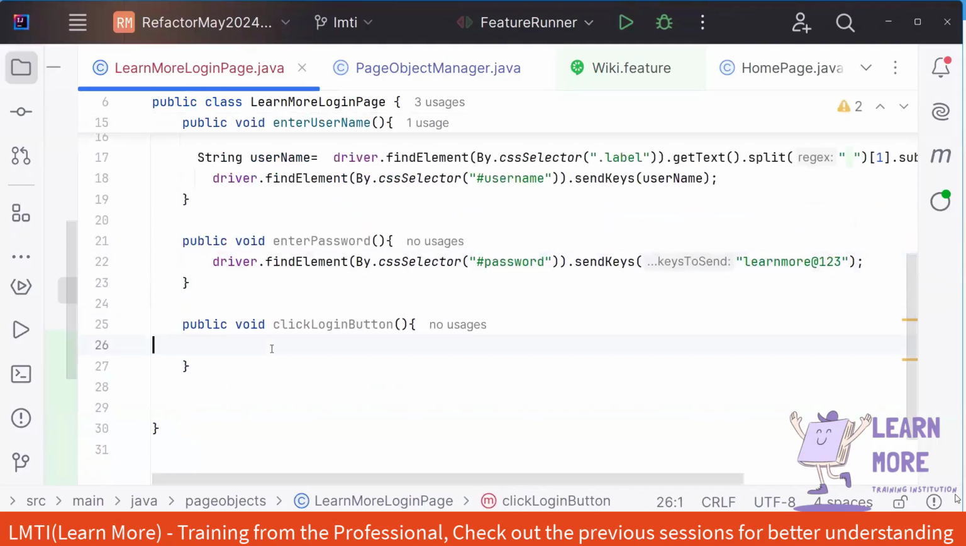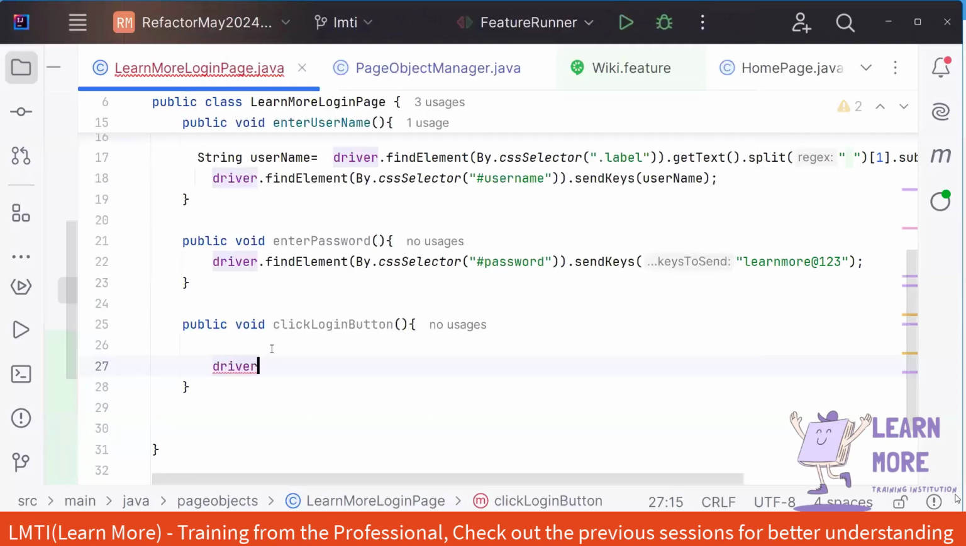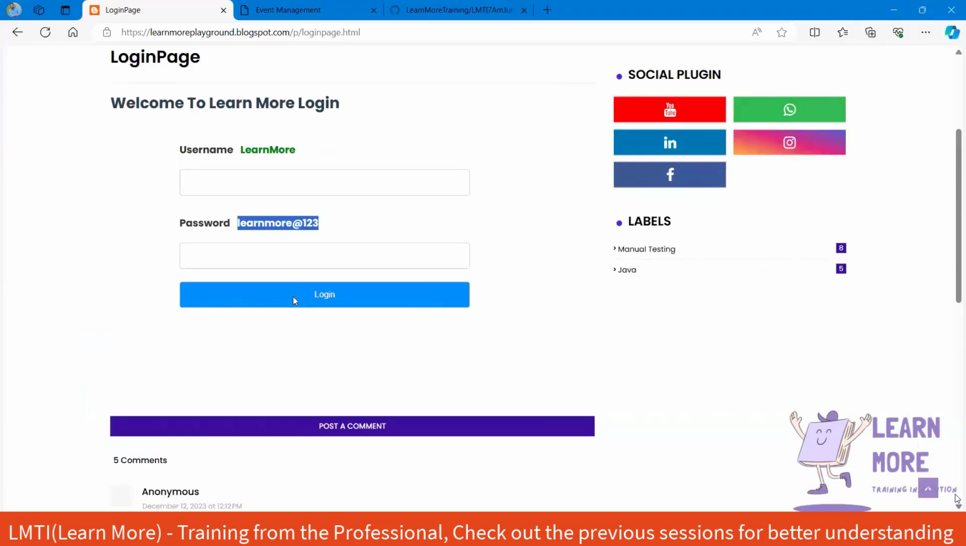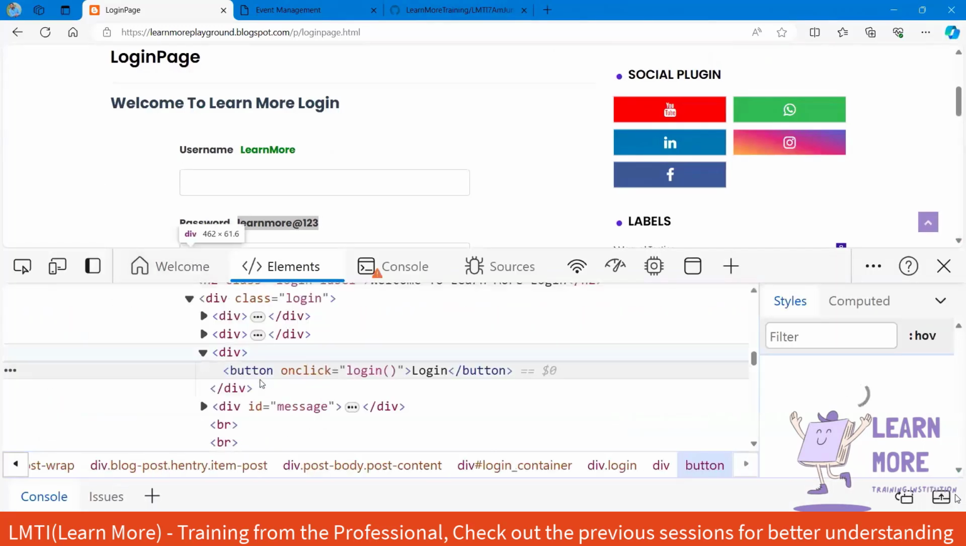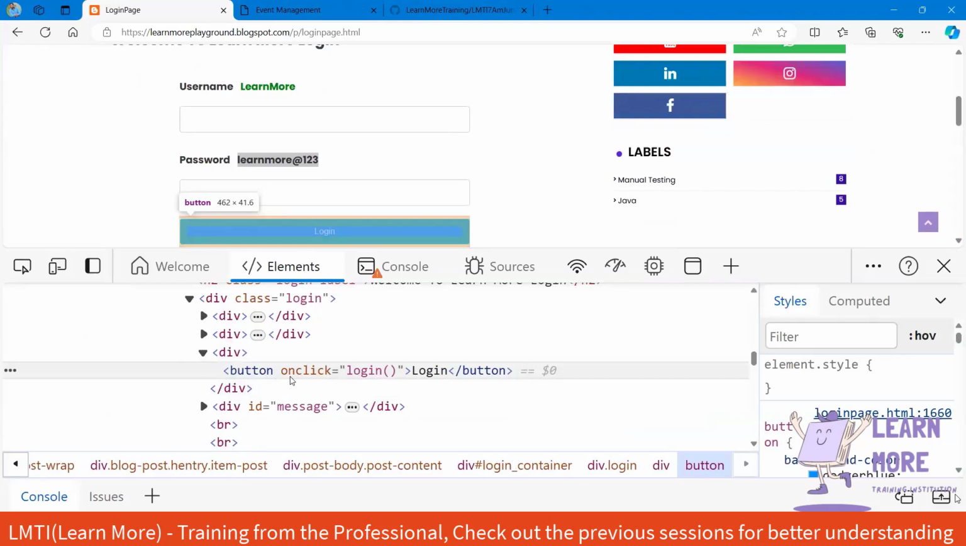Now this is done. Next we need to click on the login button, right? So driver.findElement by... what is there in the login button? If I right click and inspect, in this case we have only one attribute called onclick.